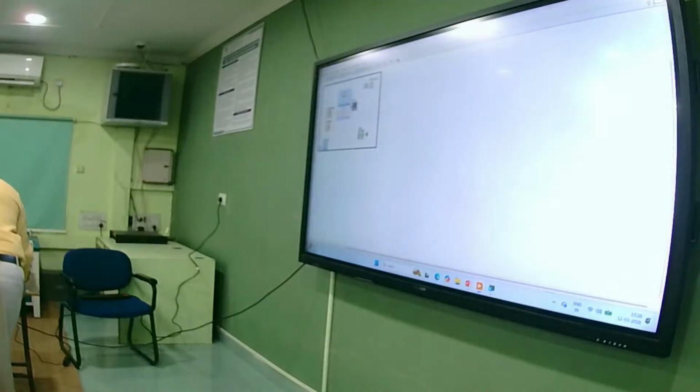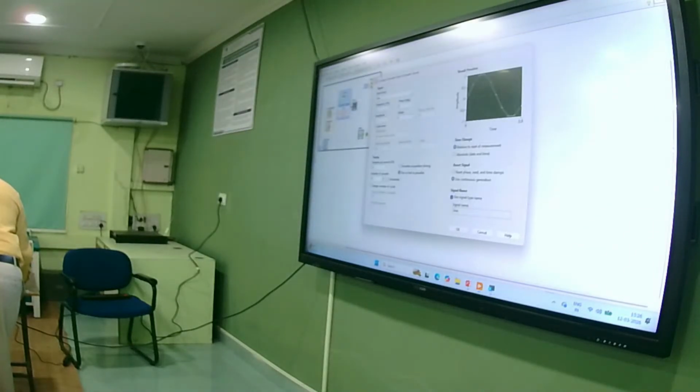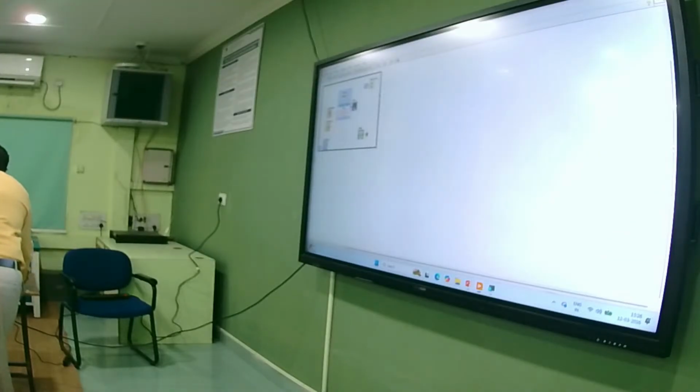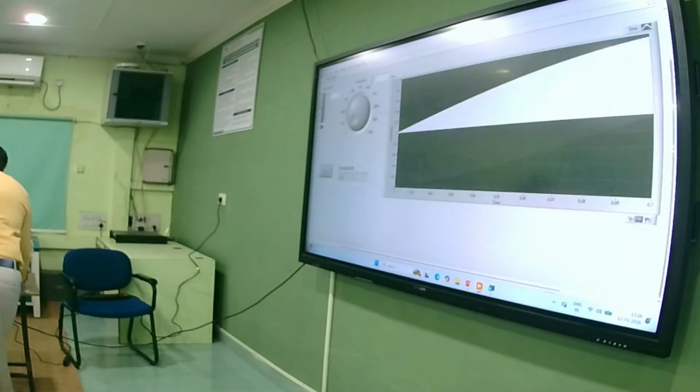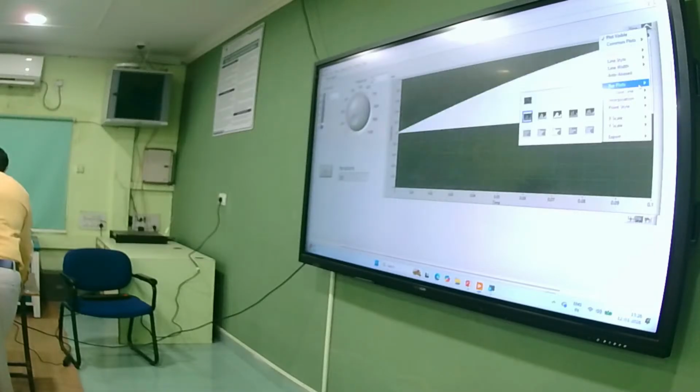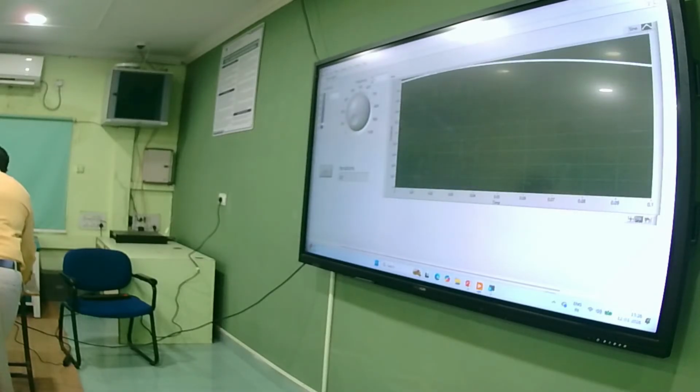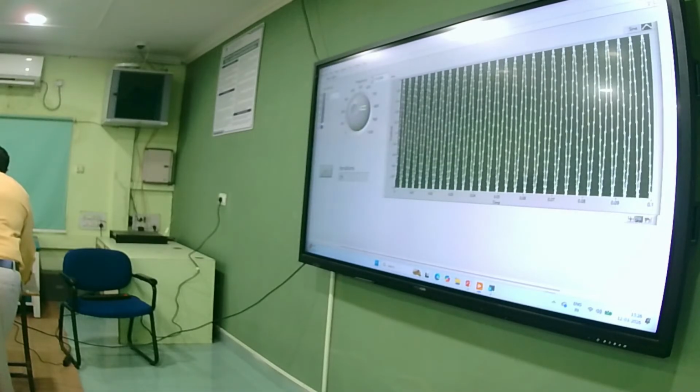So now I'll go to my block diagram. Samples 10,000. Out of 10,000, I'm seeing only 10. If I see 1,000 values over there, now what I do is I run this program. So you see here how good my signal is.